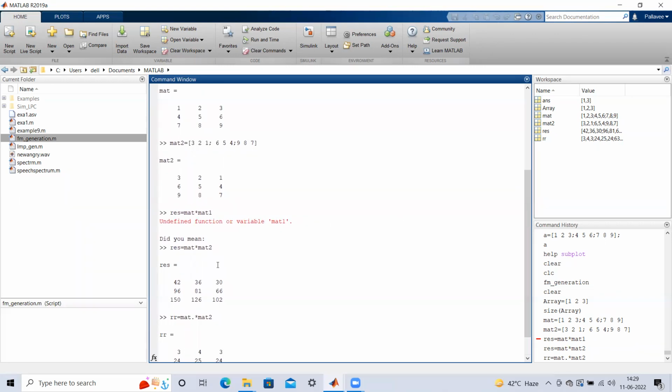Now you can just verify this result, because we are multiplying this matrix with this matrix. So you have to verify this result. This should be following the matrix multiplication rule, so you will be able to get this 42, 36, 30, and so on. So that you please verify.